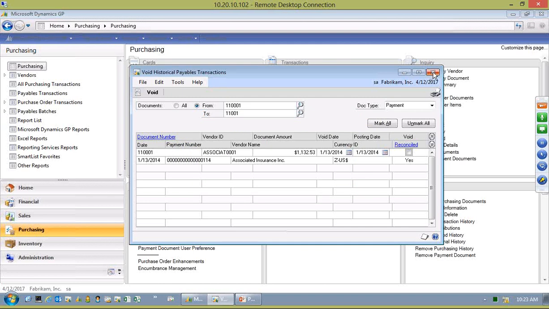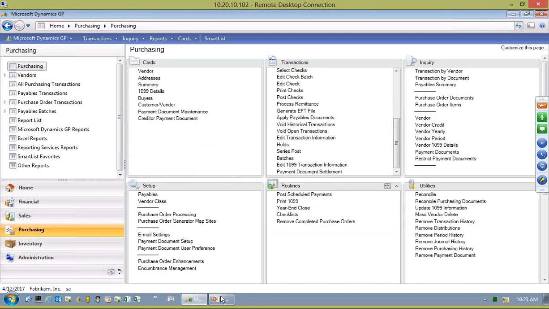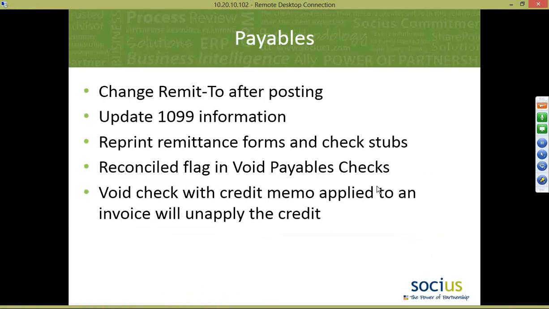The other thing that's new is when you void a check that pays an invoice that has credit memos applied to it, it will unapply the invoice and also unapply those credit memos because you may want to reapply them in a different way. All right. So that's payables.